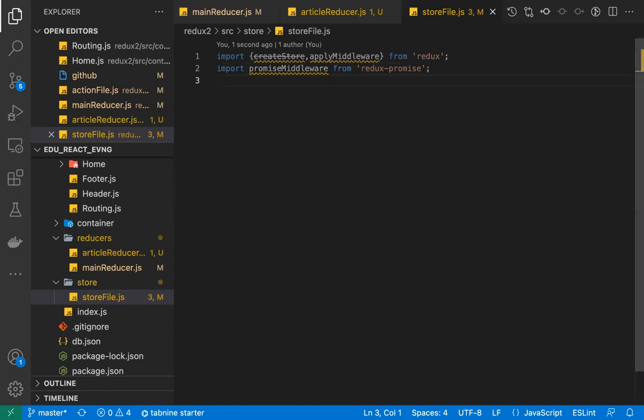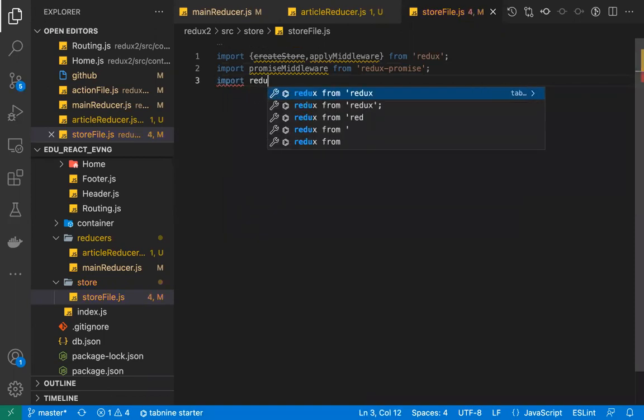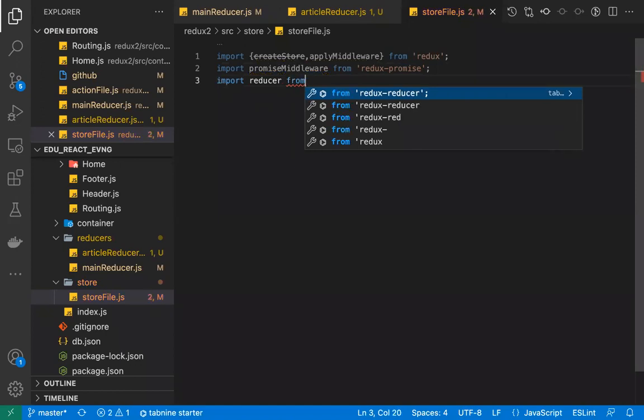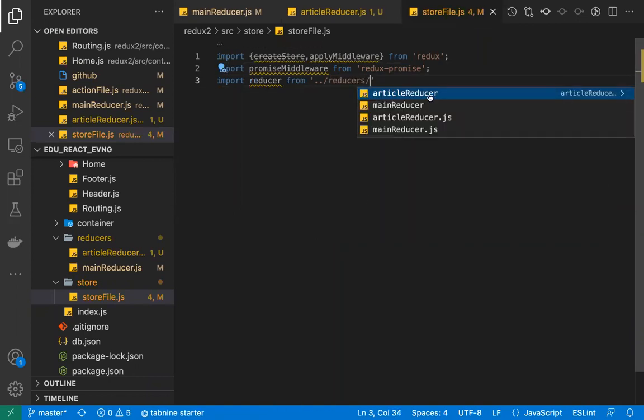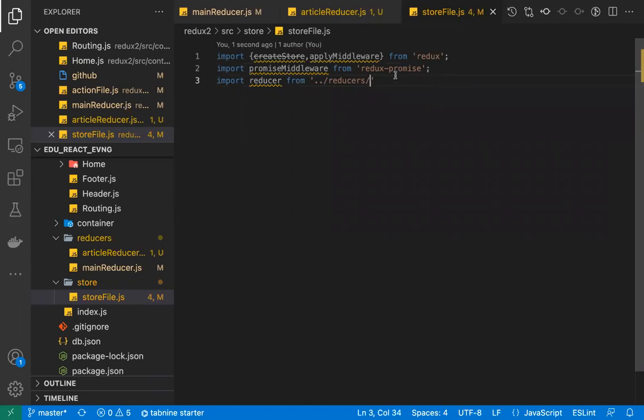Then we'll import a reducer here, as this is a place where the reducer has to get connected. Coming from /reducer / article reducer. Oh, sorry, main reducer.